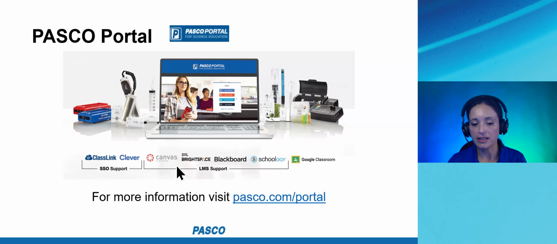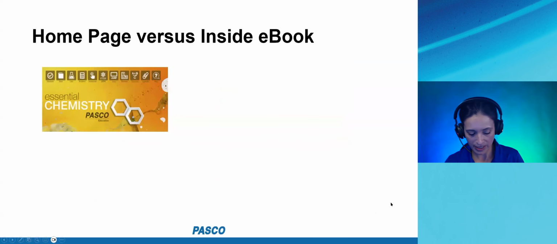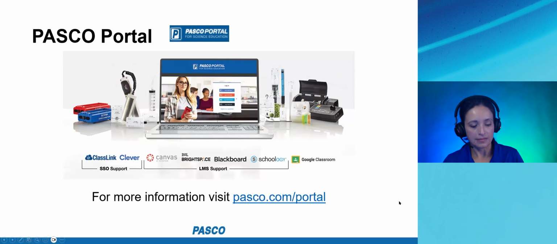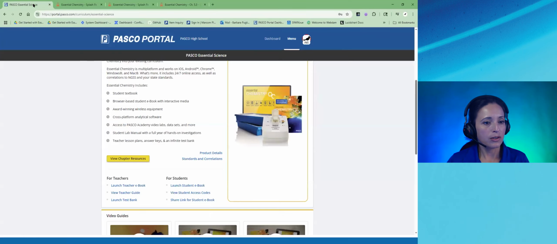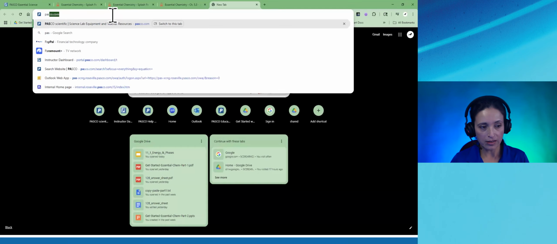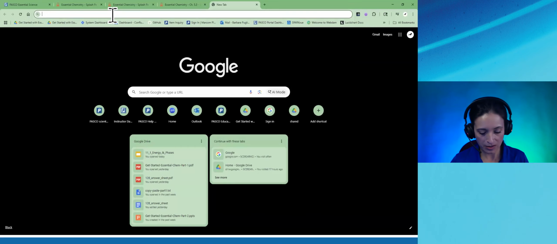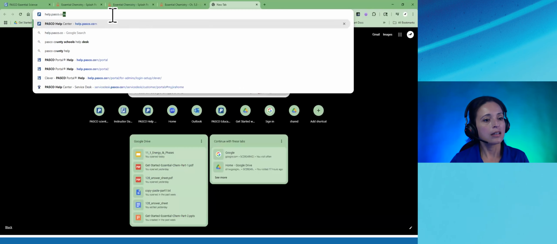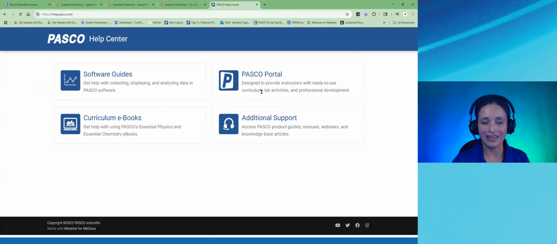For example, you might be wondering, I've seen PASCO Portal on my account, but I'm not sure what to do. Here is how to figure out what to do. Let me get to that help page. Whoops, I'll go back. To get to help, you can go to help.pasco.com. And this brings up help for all of the things.